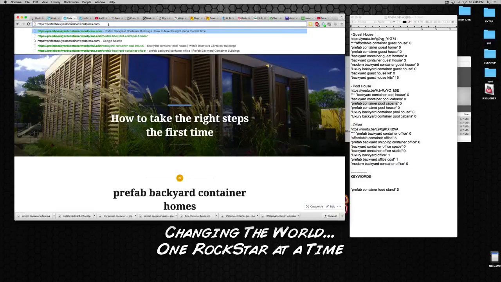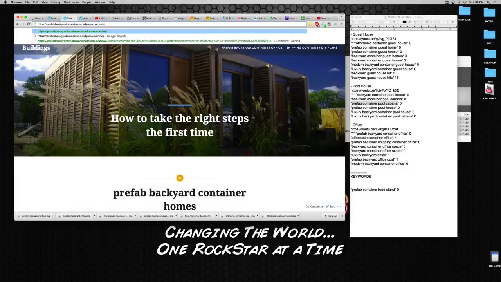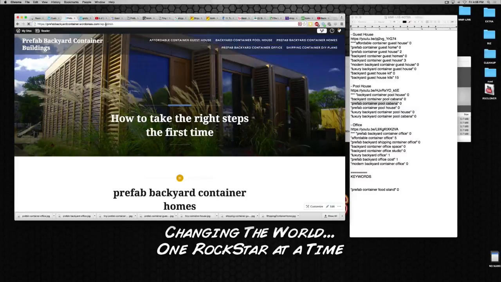Here's a little trick. You already know about this probably because of some of the stuff we've already taught you, but you want to go to /wp-admin, okay? So you go to whatever your site is, prefabbackyardcontainer.wordpress.com/wp-admin. All right, I'm already logged in, so it's going to take me in there.